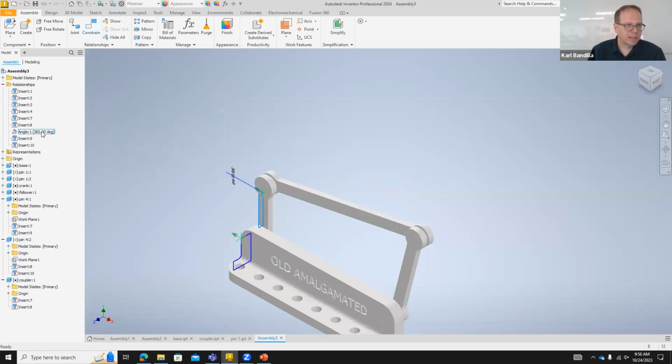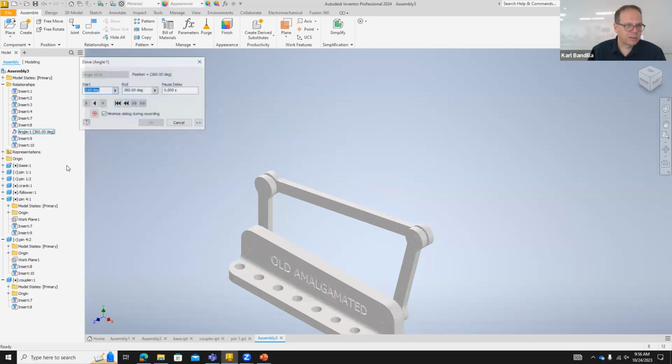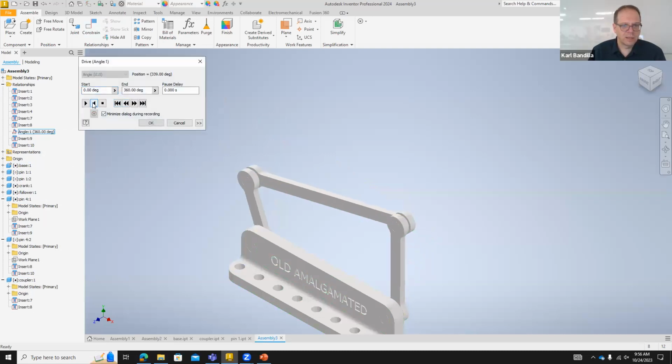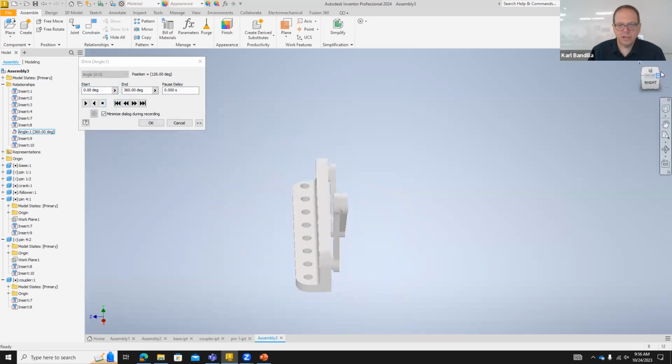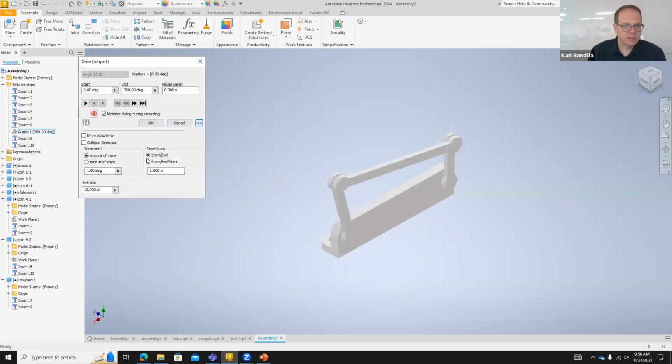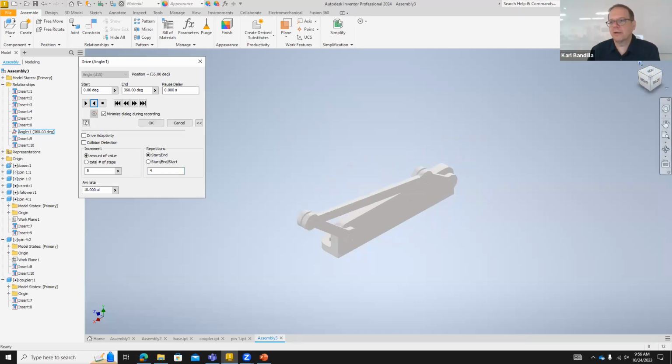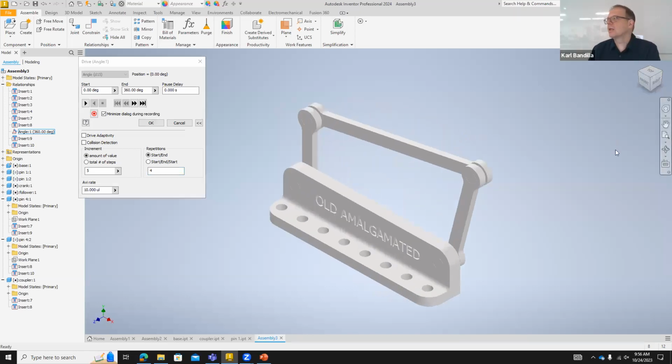Now, if we go back and drive our constraint, she'll be working fine. We're no longer crashing into ourselves. Nope, all moving perfectly fine. On the slow side. Speed it up. Let's have it do it a couple times. And that's how we do it. Any questions?